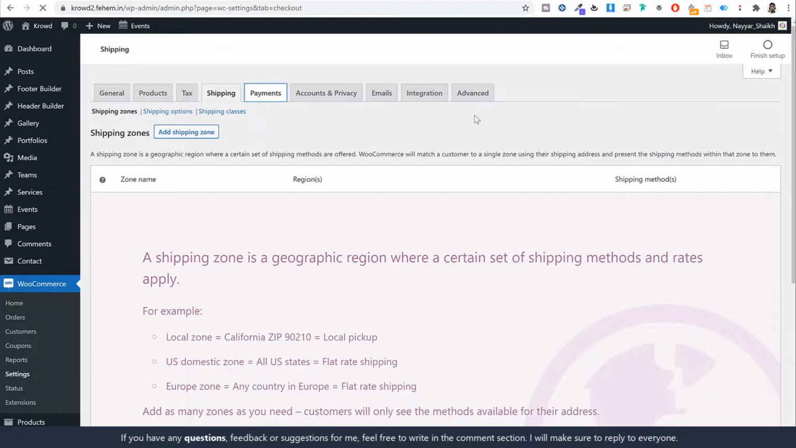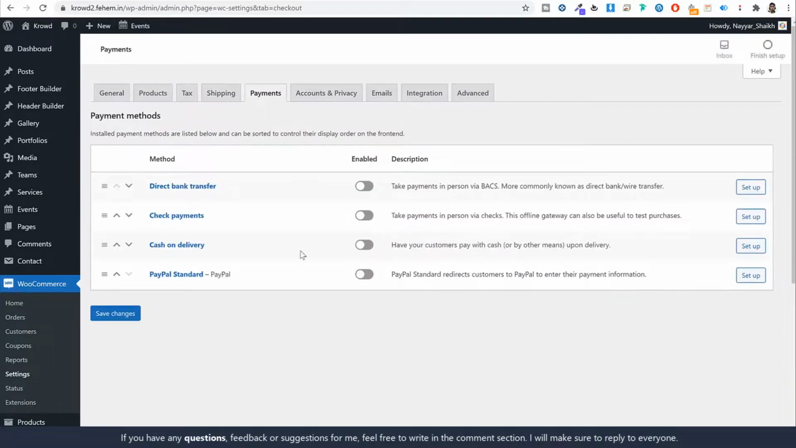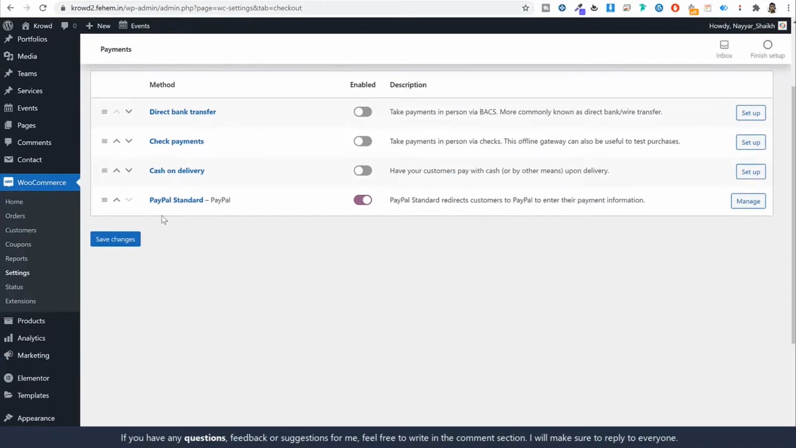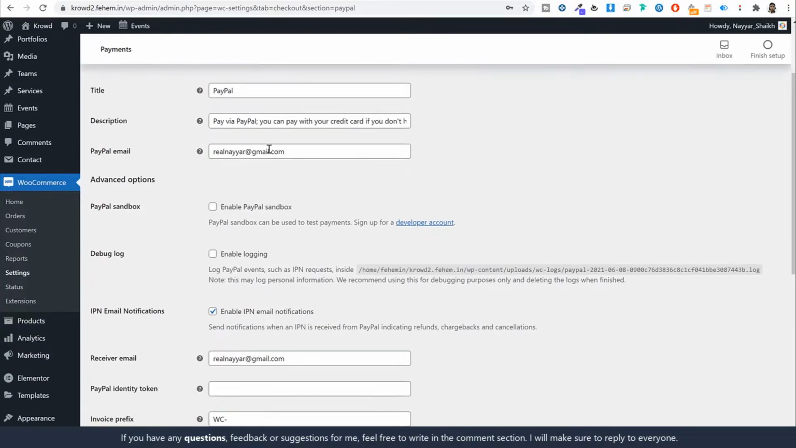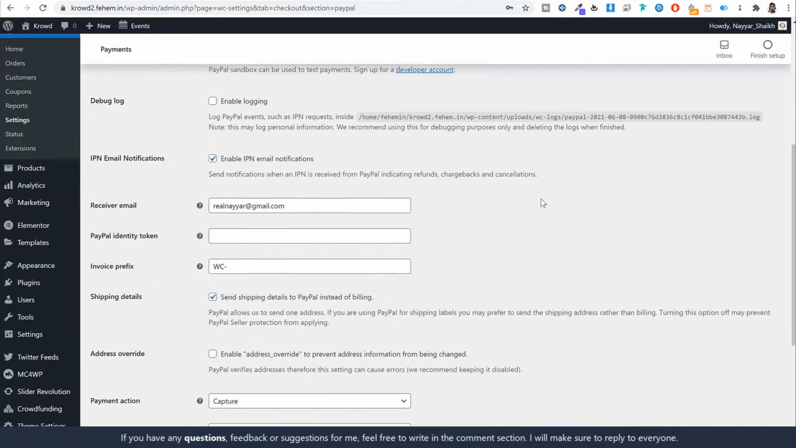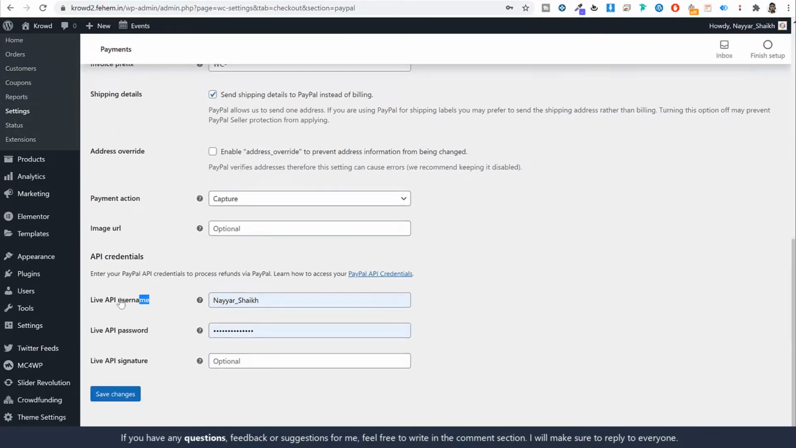Come to payments. Now under payments, you will see a few options given to you. First of all, you can enable PayPal standard. Click on save changes. And now let's see how we can set up PayPal. So click on PayPal standard. Now under this option, you can see we can enable PayPal standard, and here you can enter your PayPal email address. Now to enable this option, we need the live API username, password, and signature of PayPal.